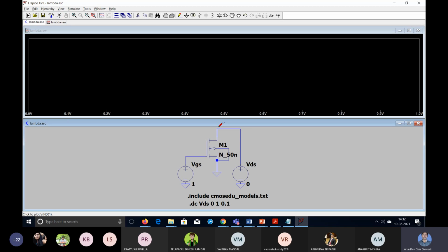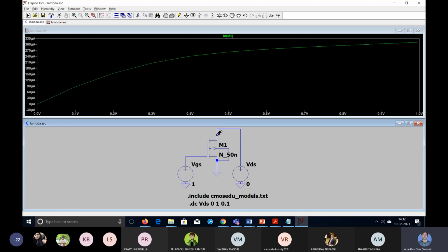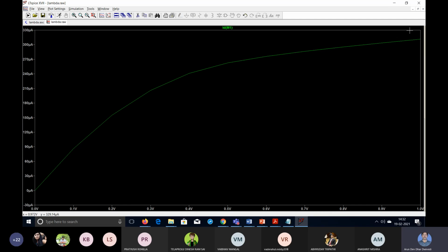But if you want to see ID, you choose ID. So this is the ID. This is the ID for given VGS and VDS. VDS is varying from 0 to 1 volt with an increment of 0.1 volt: 0.1, 0.2, 0.3, 0.4, 0.5, 0.6, 0.7, up to 0.8, 0.9, then 1.0. And accordingly we can see the current which is coming.